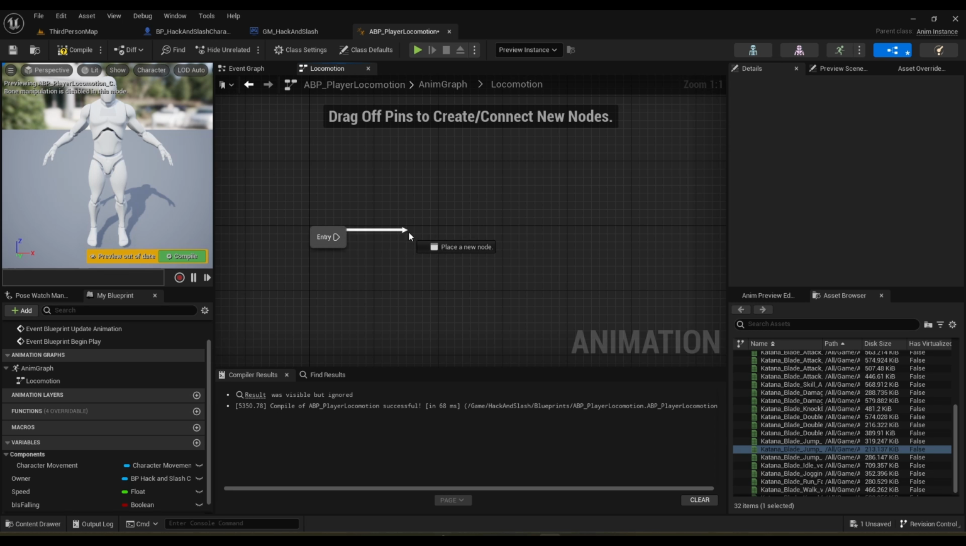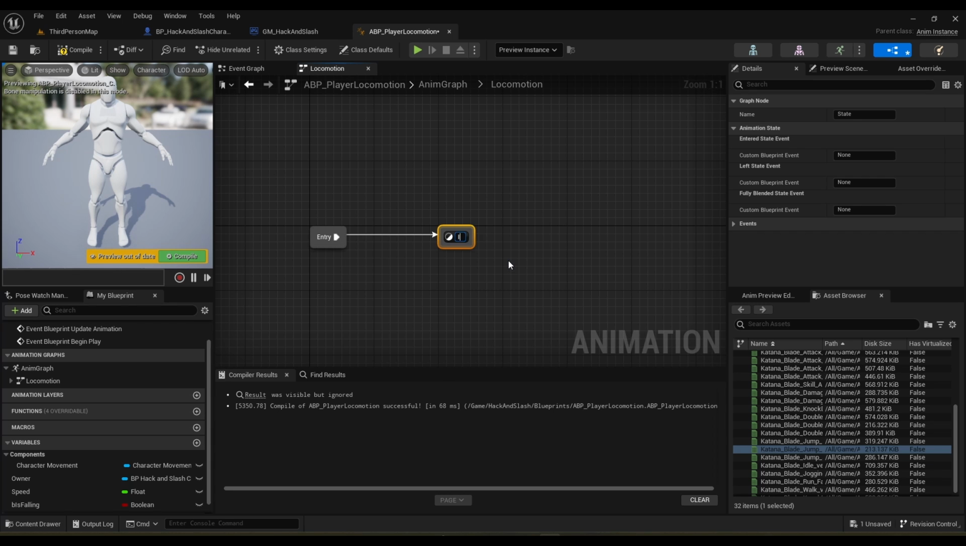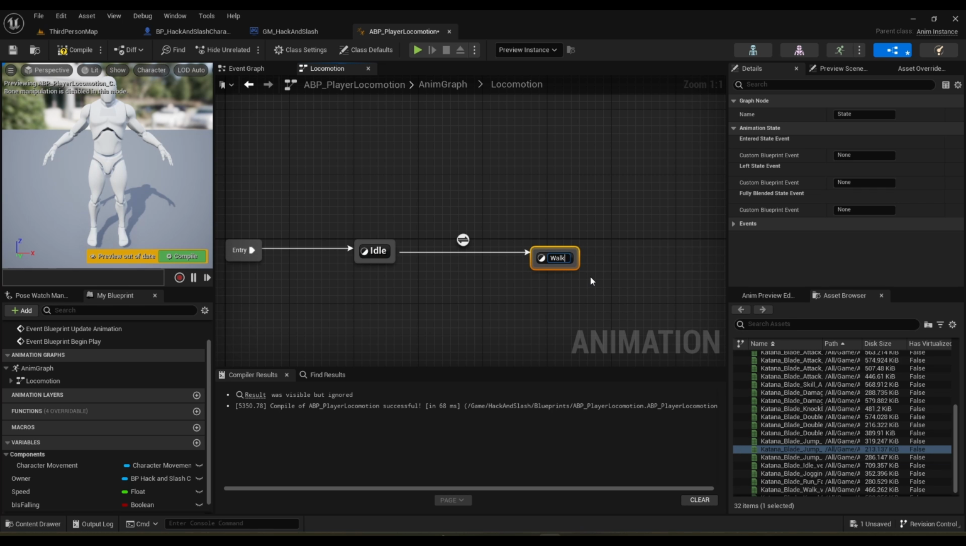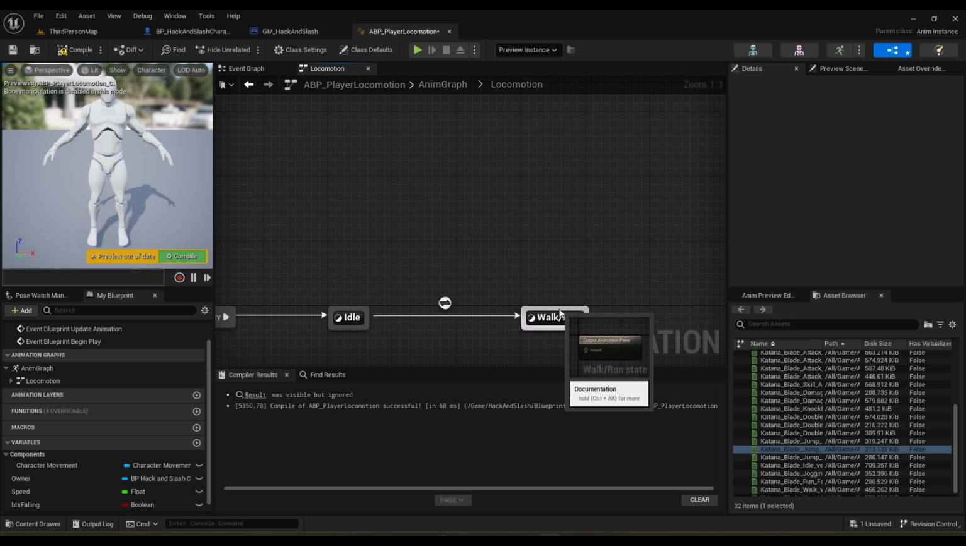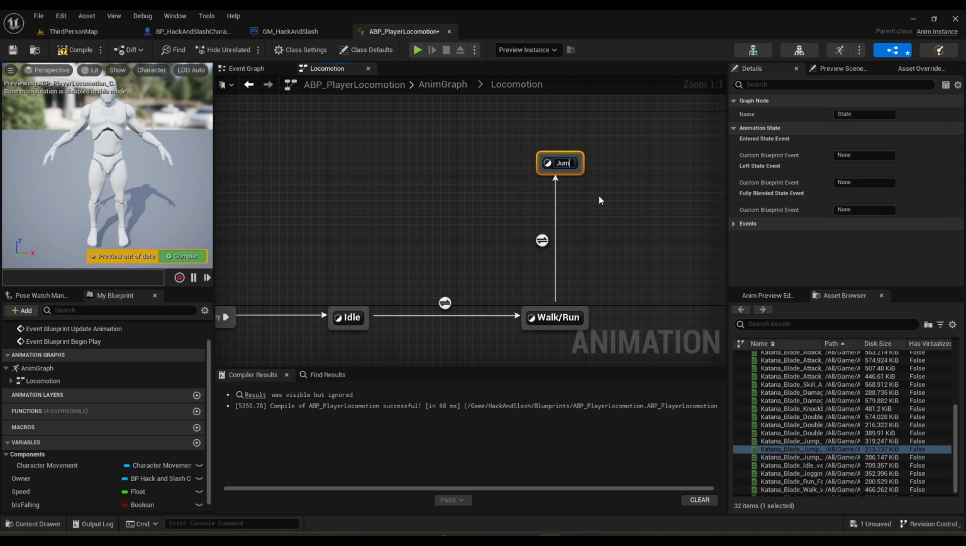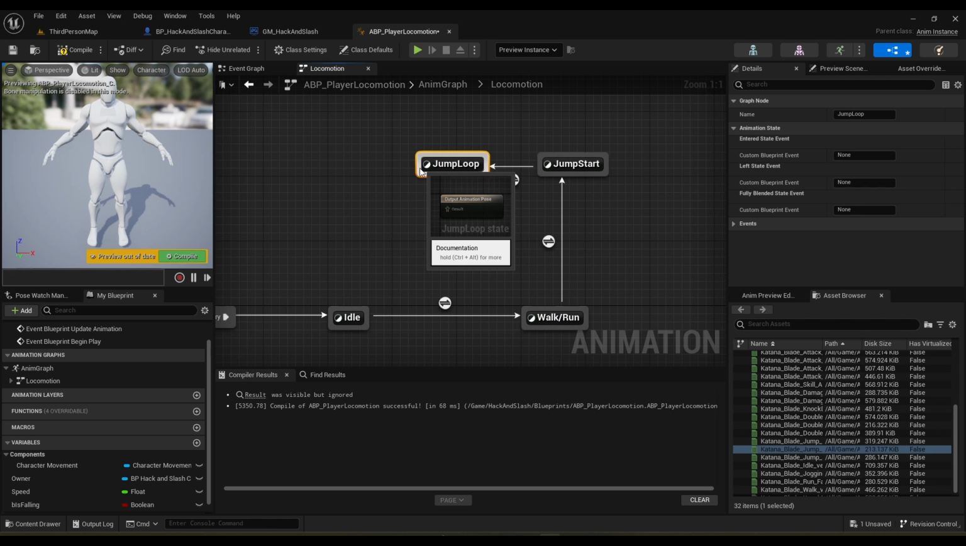Open this up, and off the first entry, we're going to make a state called Idle. Off the Idle, we're going to need a Walk/Run. And I'm going to have JumpStart, JumpLoop, and JumpEnd or Land. So off of the Walk/Run, we're going to add a JumpStart, and then go down here to a JumpLoop, and then go down here to JumpEnd.